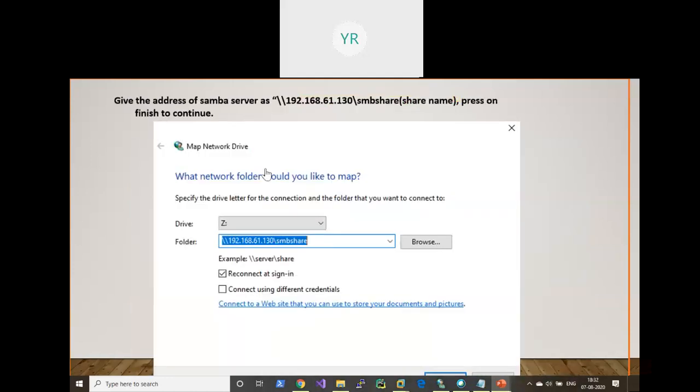After selecting that, a window will open like this. Here it will be like this: drive Z, folder. Here you need to give the entries like this: backslash, the Linux server IP, slash, the share name you have given in /etc/samba/smb.conf. Here I have given smb share. So you need to give it like this.